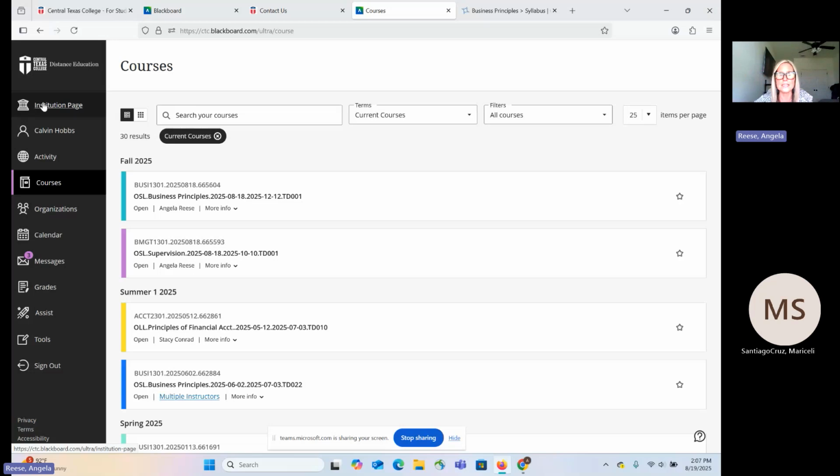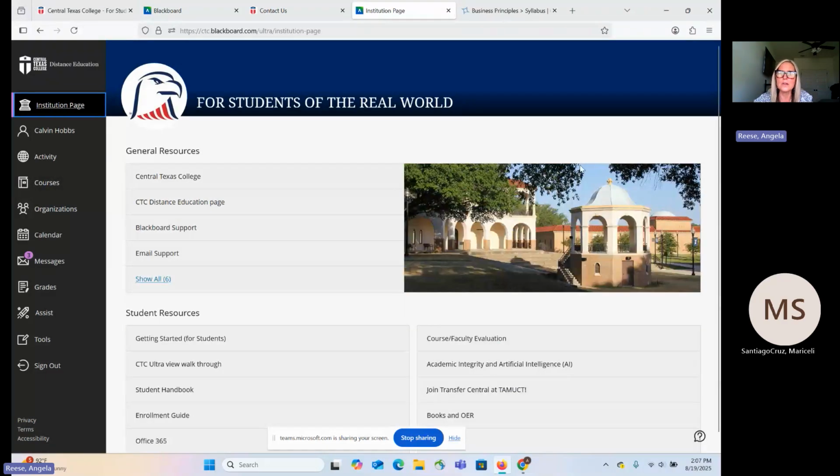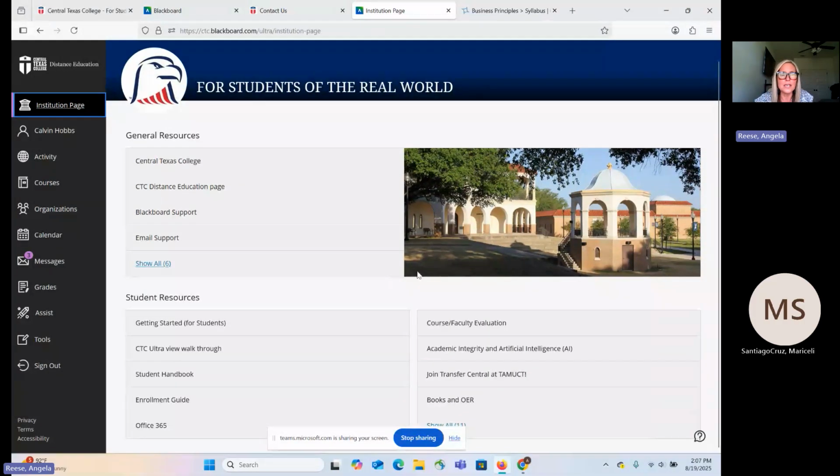So the very first thing at the very top is going to be the institution page. Now this is where you're going to go just for resources. So your first time in Blackboard, or even just once you get comfortable with things and you might want to explore a few things, you are able to go in and find a variety of different general resources for anyone on the CTC webpage, but then also specific student resources that you would be able to find.